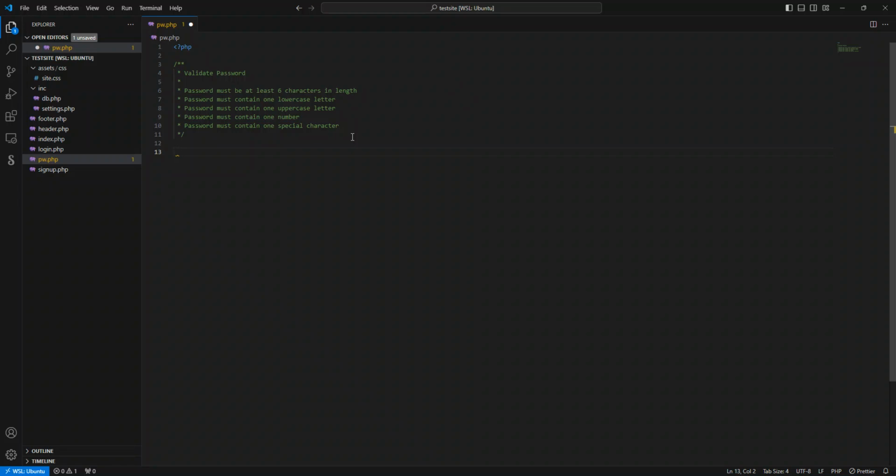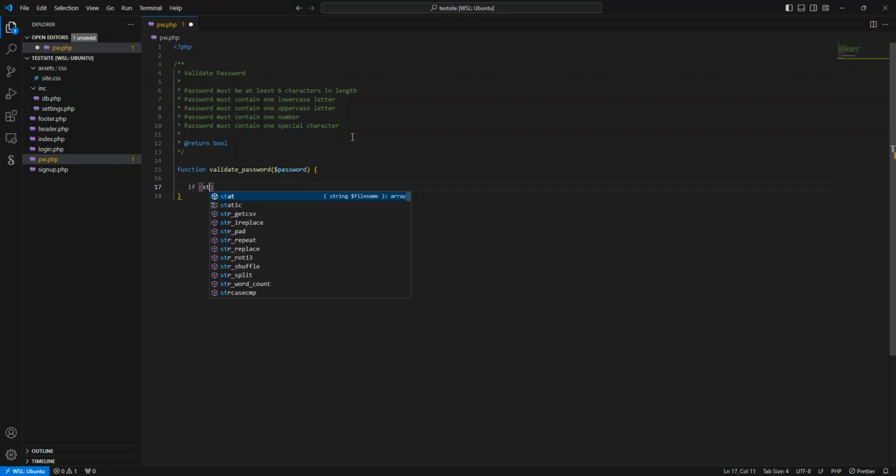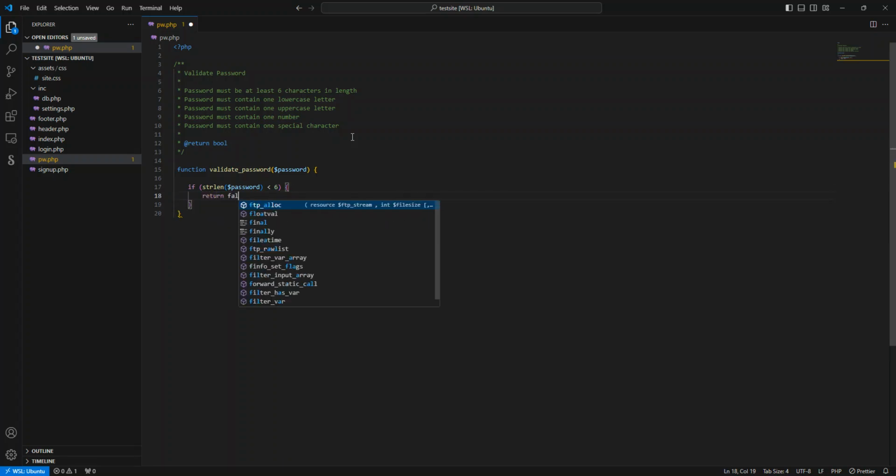So let's get started. The first thing we're going to do is name our function. We'll call this function validate password. It's going to return true if it meets all of the criteria and false if it doesn't. And we're going to pass in the password as a parameter to this function. So the first thing is we want to make sure it's at least 6 characters in length. So we'll check its string length. If the password's less than 6, return false.